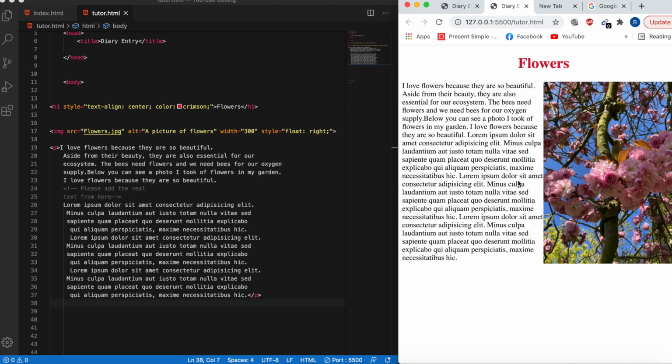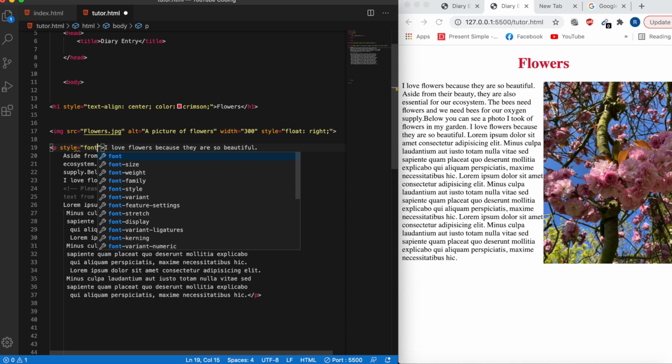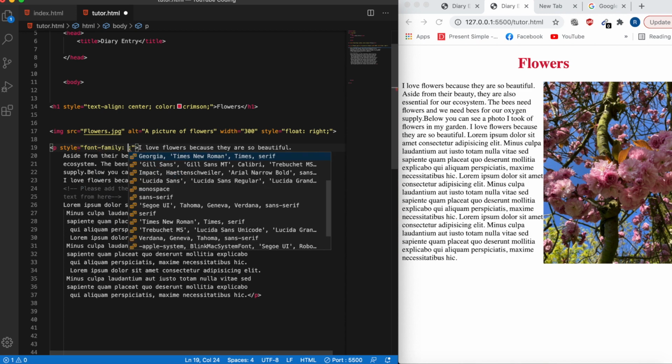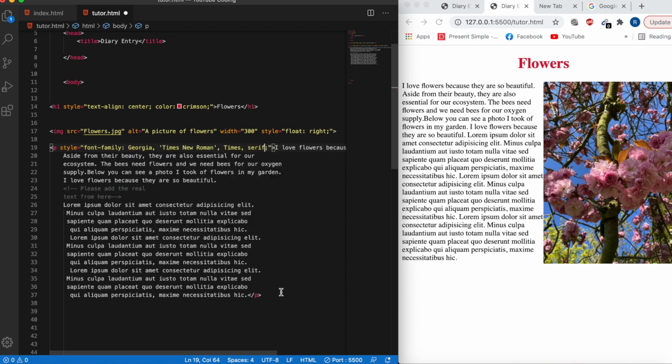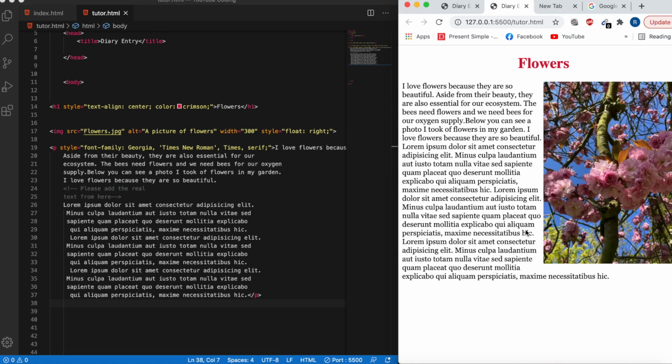Okay, so the text appears nicely to the left of the picture. It looks great. But I don't like this font. Let's change the font. And do you remember how to do that? Yes, you go on style and you type font-family. And let's make it Georgia, Times New Roman, Times, serif. Let's do Georgia. Okay. And let's see what that looks like. Okay, awesome. So now you can see the text is on the left side and it leaks over under the picture, which I quite like. It gives a nice stylistic effect. So great.